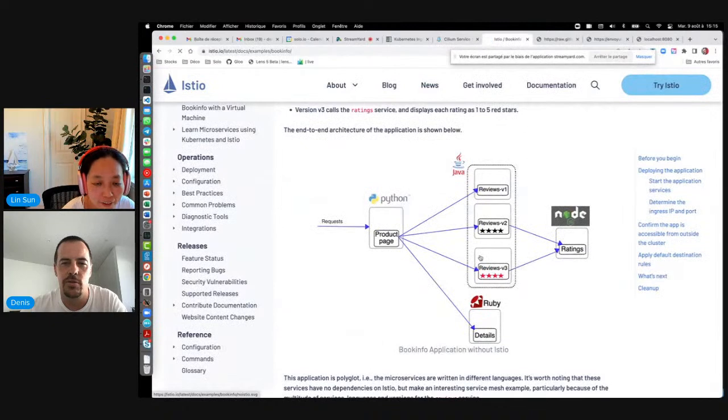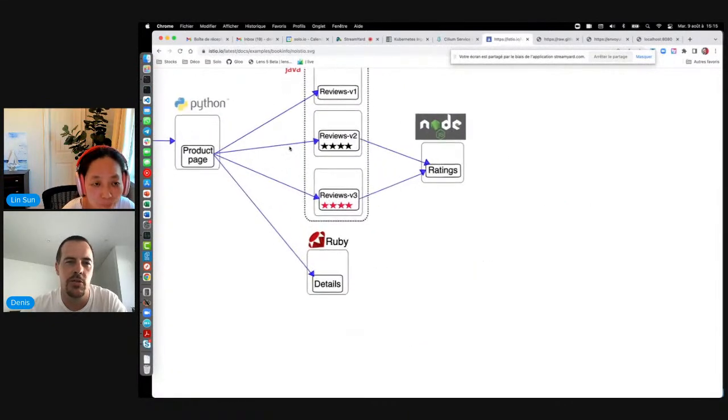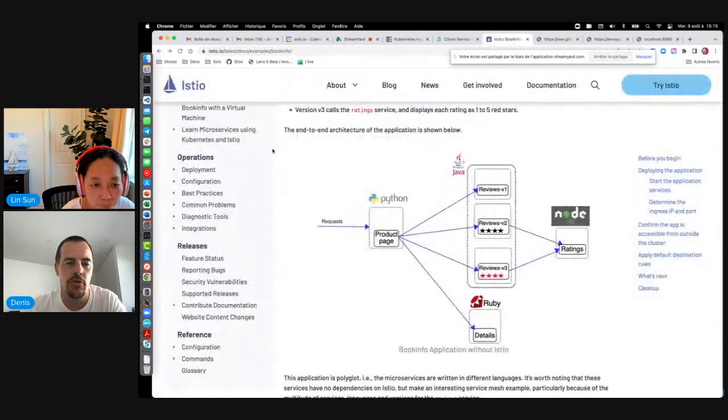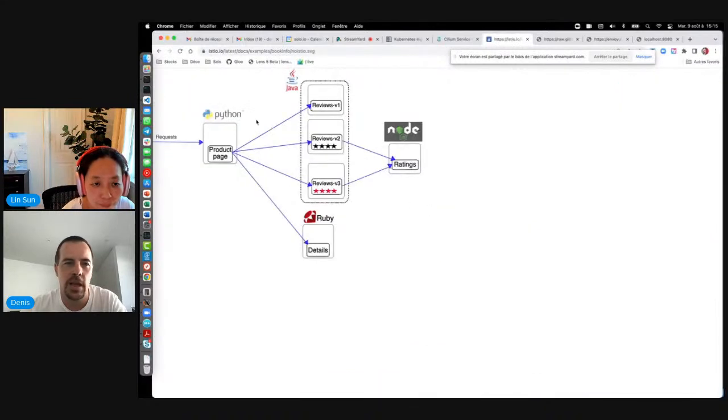This application, for people who don't know, is basically composed of the product page front end that calls the reviews backend and the details backend, and some versions of the reviews backend call the ratings backend. It will be good because I will be able to use it to expose different services and play between the versions, like you will see a little bit later.